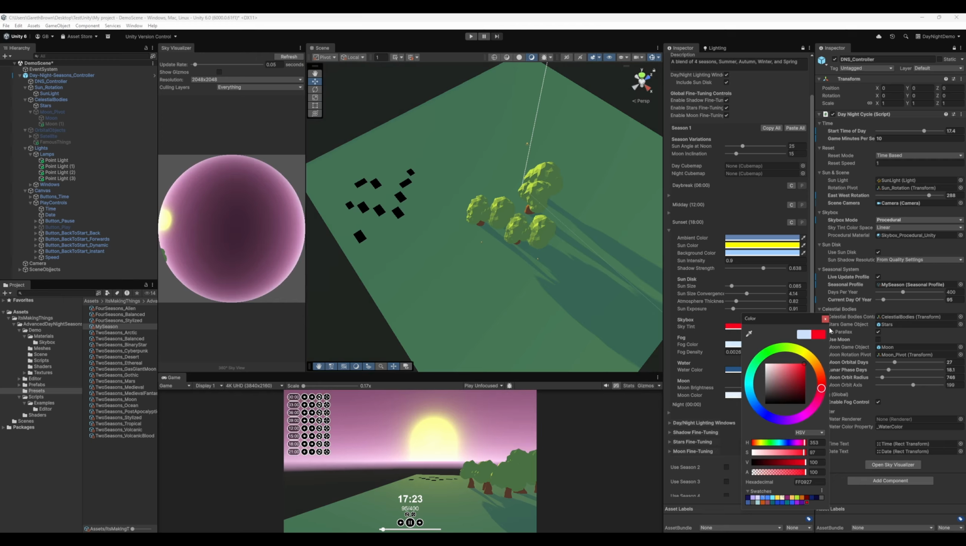Next, you can control the fog. Remember to enable it in your lighting settings first, and the color of the water if you have a compatible shader. You can also adjust the moon color and brightness here. Finally, let's look at the fine-tuning options.